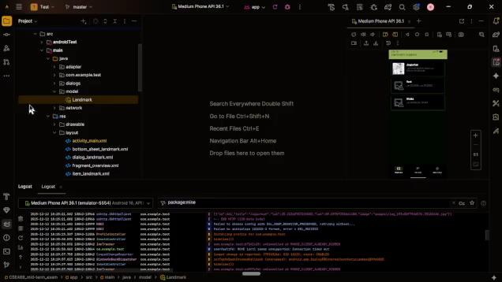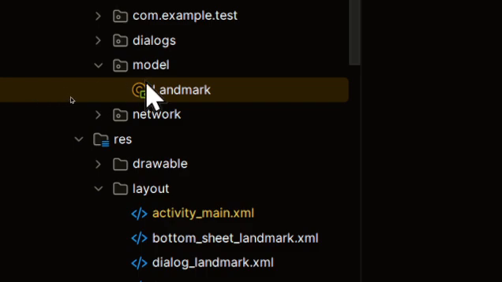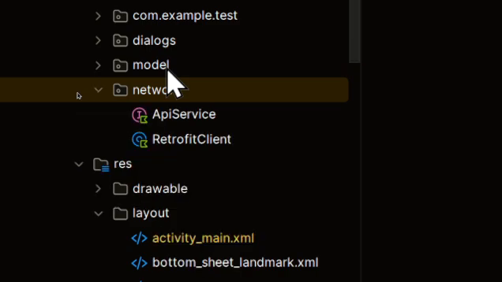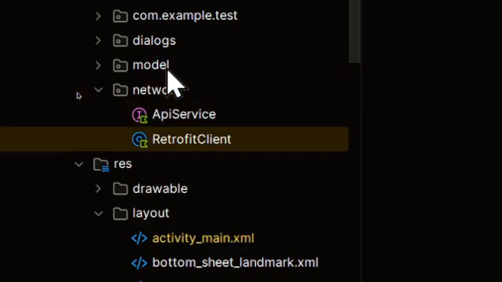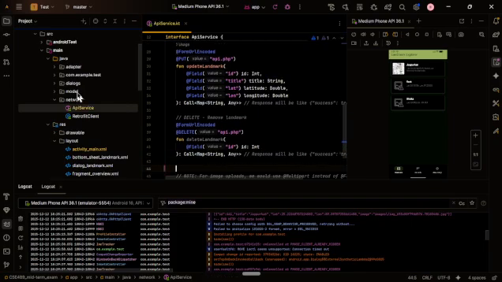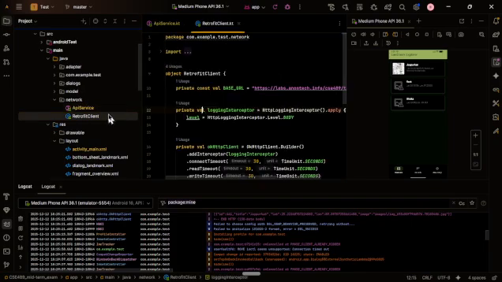And for networking and establishing connection, the network package has been used. API service and retrofit client. So here you can see the API service, but first let me show you the retrofit client. Private val HTTP logging interceptor.